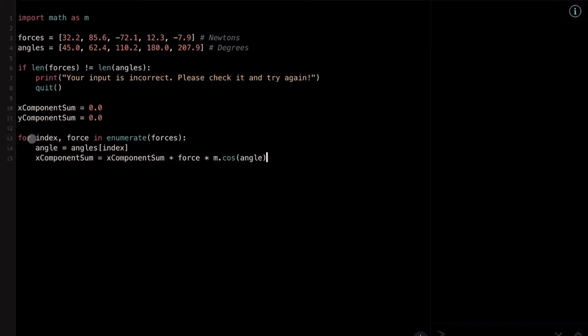And so for every iteration of this for loop, we're going to have an incrementing, or maybe decrementing if the x component is negative for that particular loop. And at the end of this for loop, after it's iterated through every single one of the forces, our x component sum variable here is going to have some value.